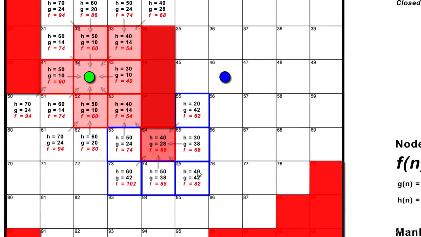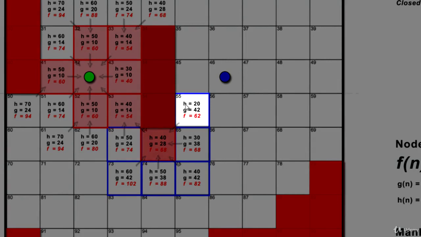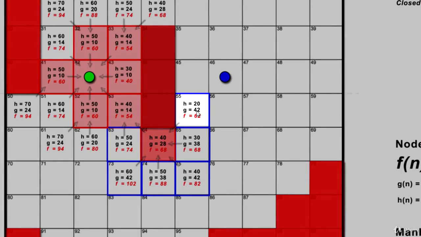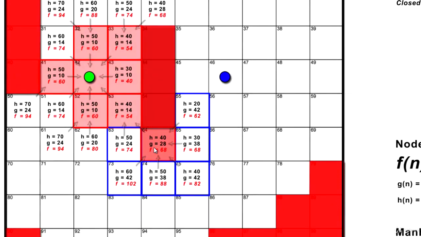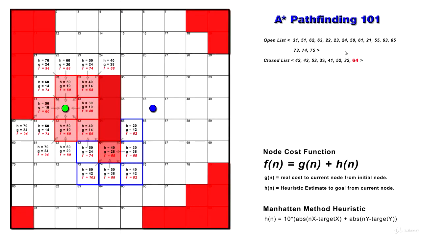So once again, just to be thorough, let's choose one at random here. Let's say 55. It's got an H score of 20, 1, 2 times 10 is 20, and it's got a G score of 42. Why? Well, because its parent, node 64, already has an accumulated G value of 28, plus that additional 14 movement cost diagonally, and that gives us 28 plus 14, which gives us 42. So all of these nodes have now been added to the open list if you look over here on the right hand side of the screen.